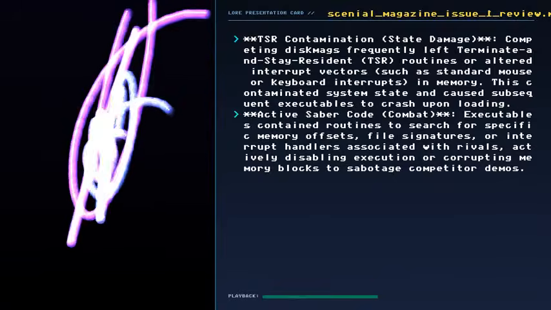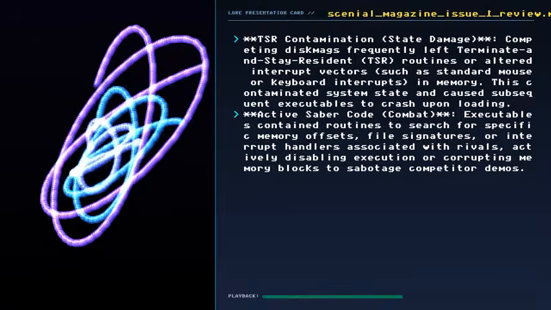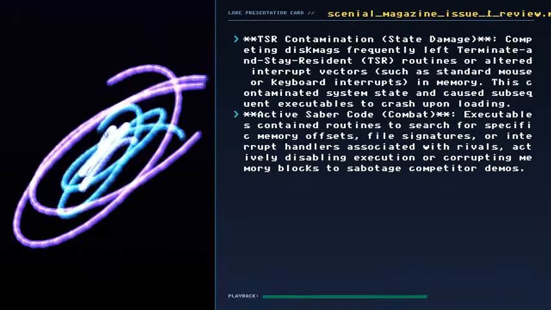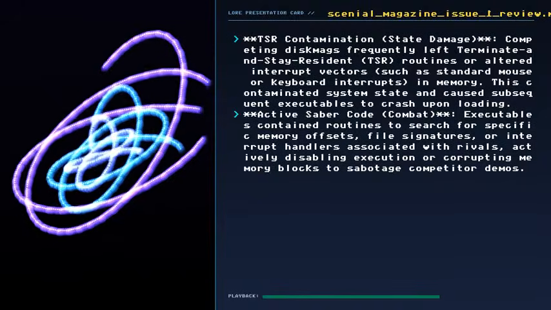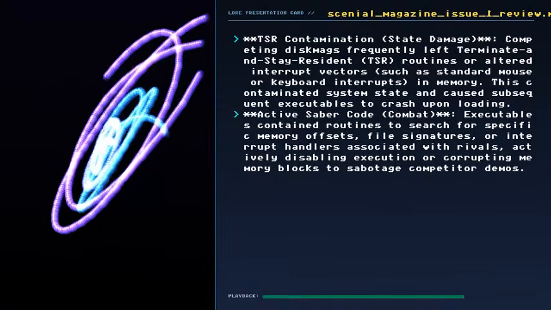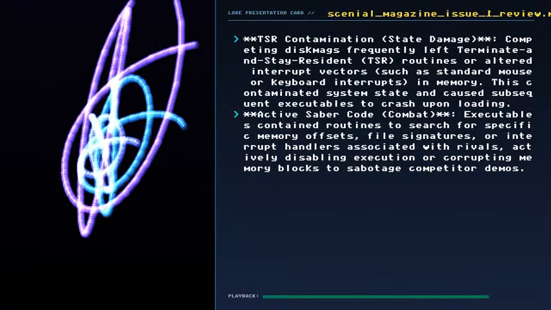Active sabotage code, combat. Executables contained routines to search for specific memory offsets, file signatures, or interrupt handlers associated with rivals, actively disabling execution or corrupting memory blocks to sabotage competitor demos.